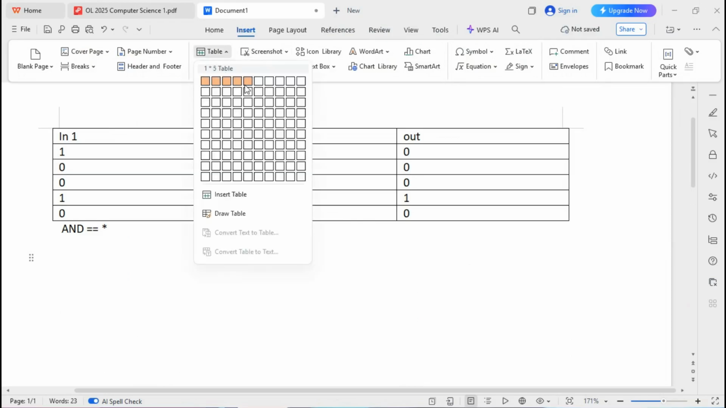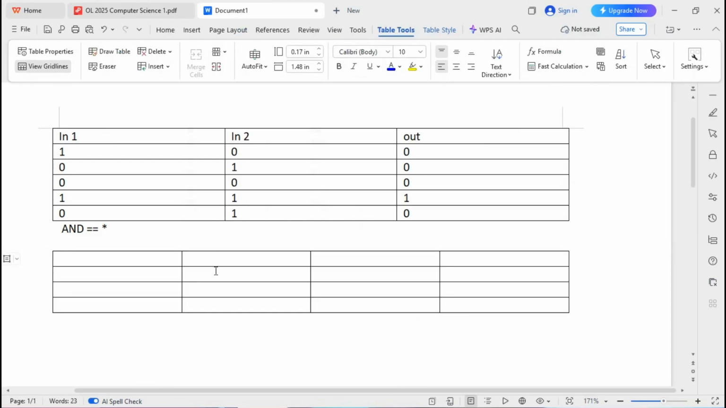Question 20. The result of computing 1101 base 2 plus 101 base 2 is. Let's go here and create a table for the addition. We have 1101 and the next number is 101. Now we put an addition sign here, and now let's add.